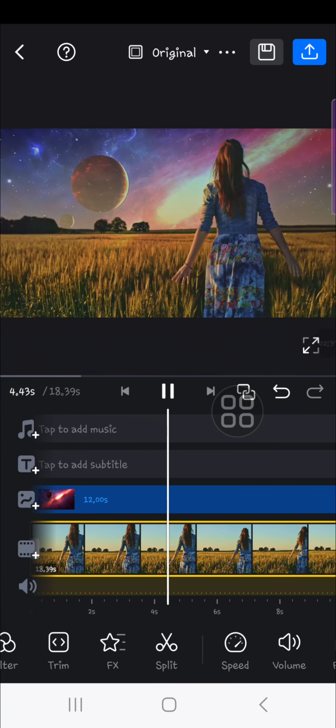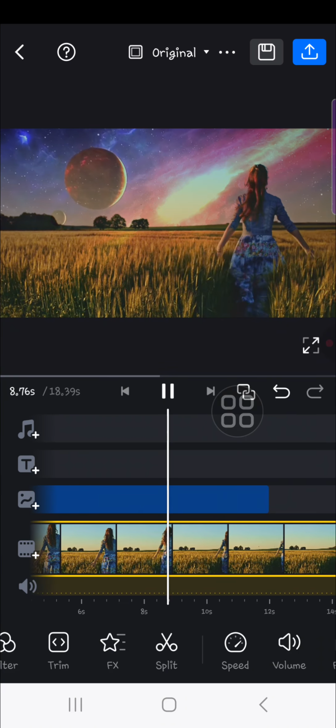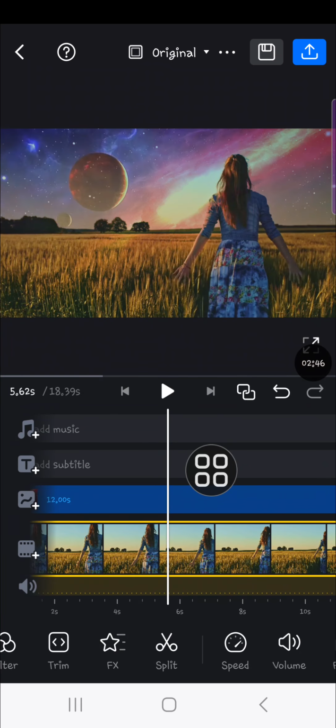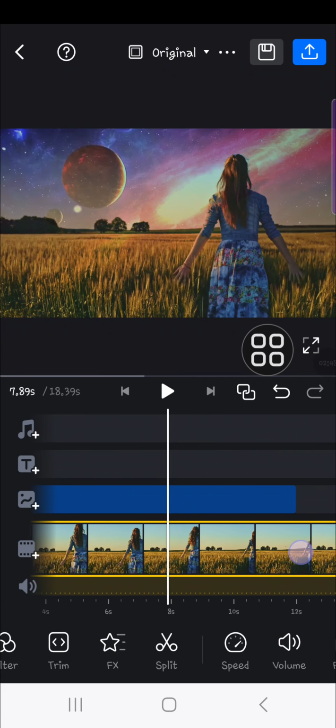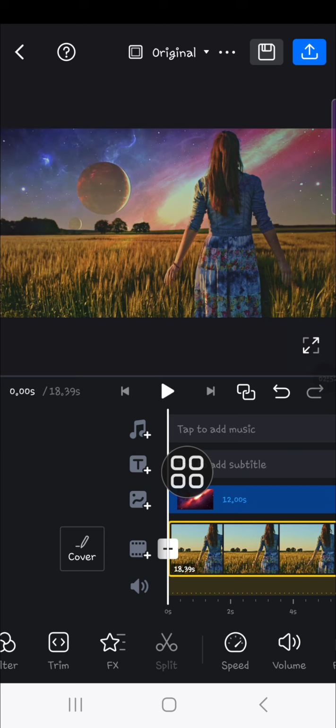Hey, that's so cool. You can use this editing to replace the sky in your video, or you can create like memory video. Okay guys, and that's all the way to create mask layer video editing in a VN Video Editor.